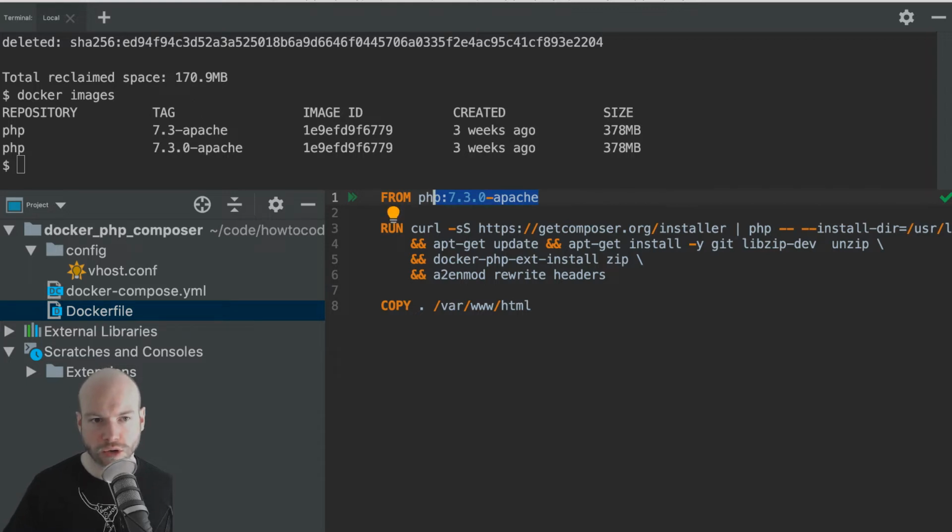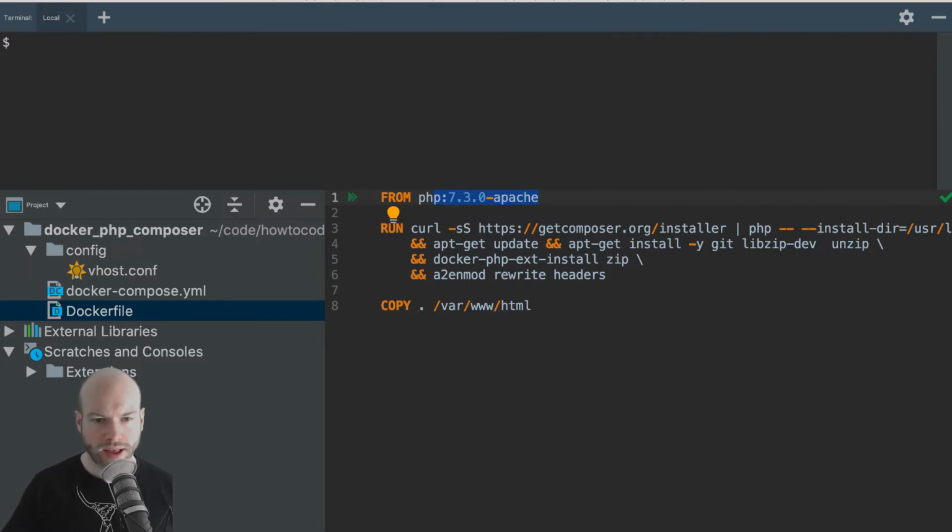So it will use the image that has already been downloaded, which is 378 megabytes. So I'm saving that, which is nice. So let me clear down the screen again, and let's run the Docker Compose file.